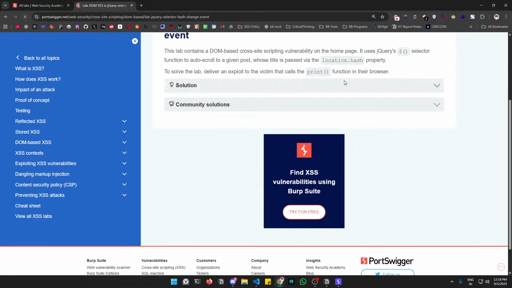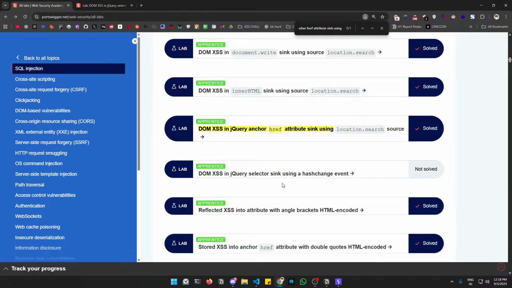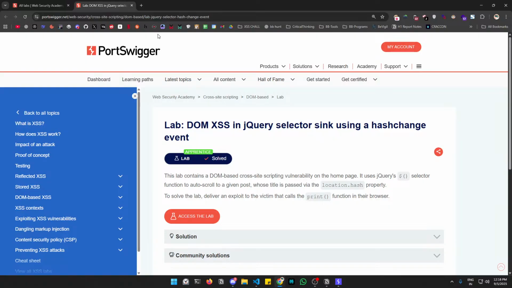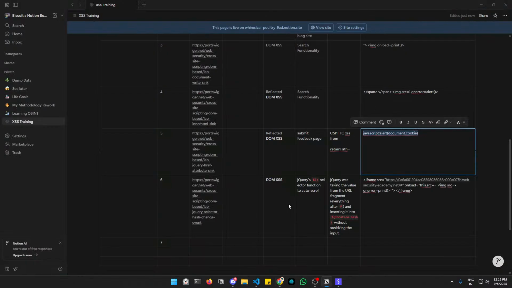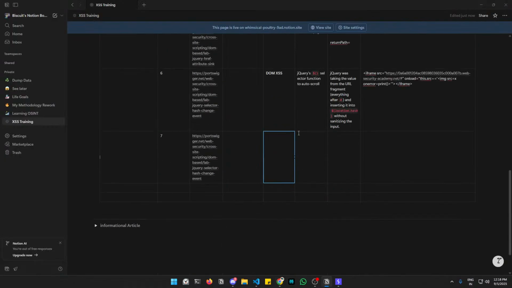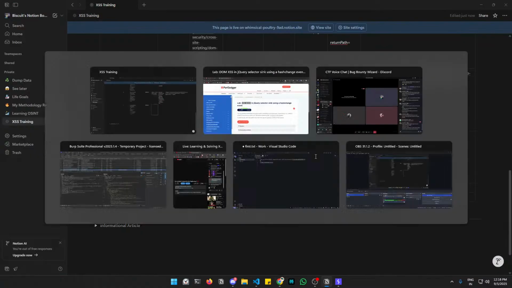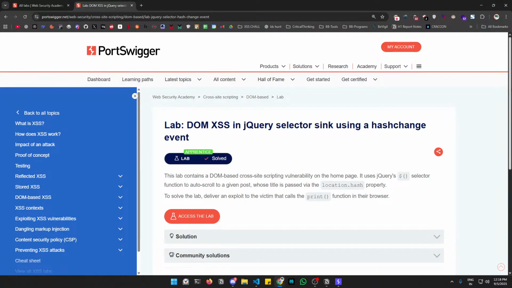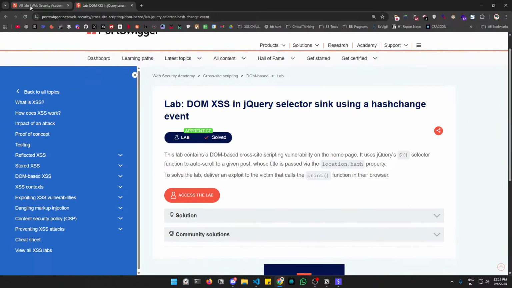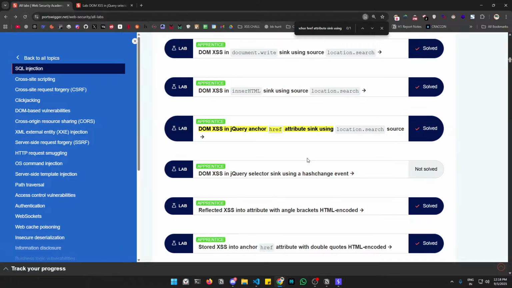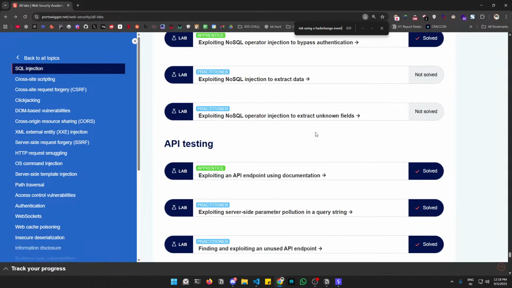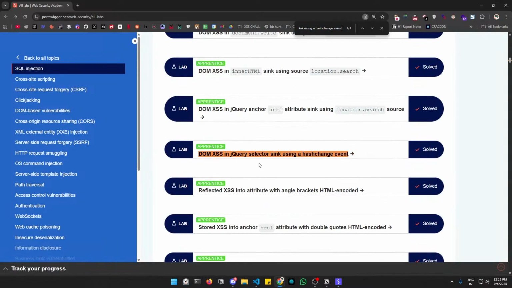Is this solved or not? Solved. Cool. So now we have a lab, DOM XSS in jQuery selector. Let me document it. It's again a DOM XSS. Wow, DOM XSS is so much fun. It's solved. Okay, it didn't update here. Let me refresh. So this one is solved.